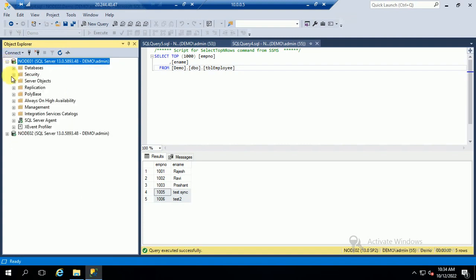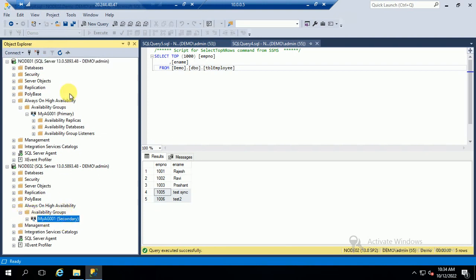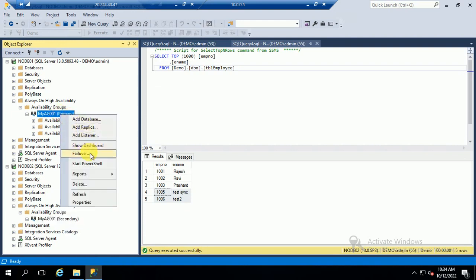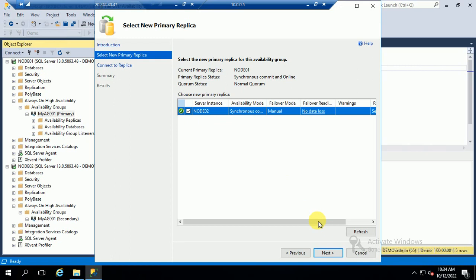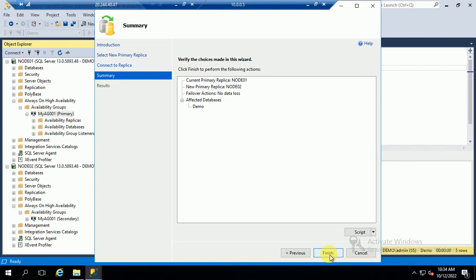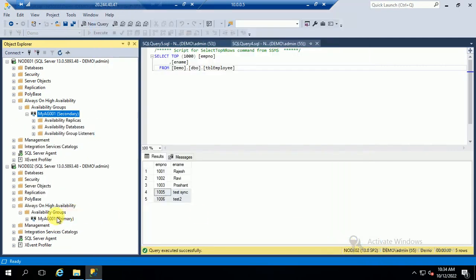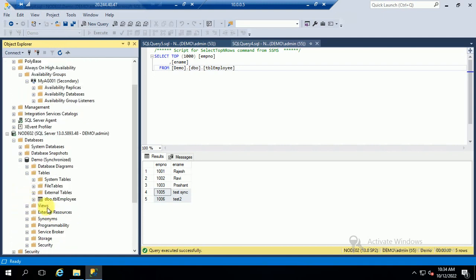So let me fail back. So now this server is acting as a primary, and this server, node 2, is acting as a secondary. So let me fail back. So failover on second. Connect node 2. Okay, and try this. So it's a manual failover we are doing. Let's check what is happening. Now you can see node 02 acting as a primary, and you can insert data here.